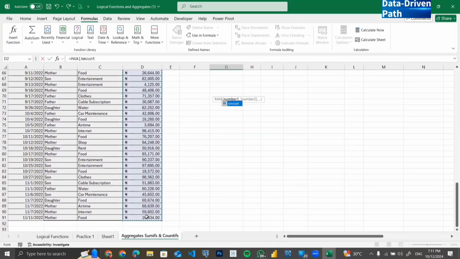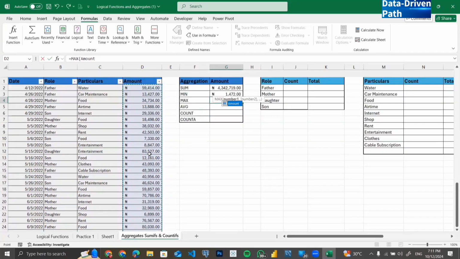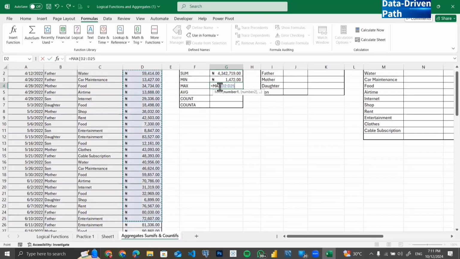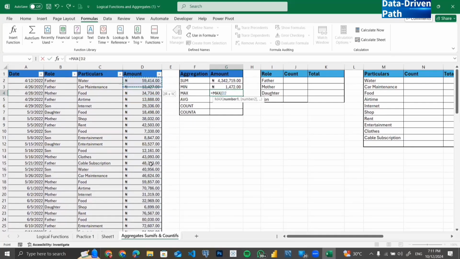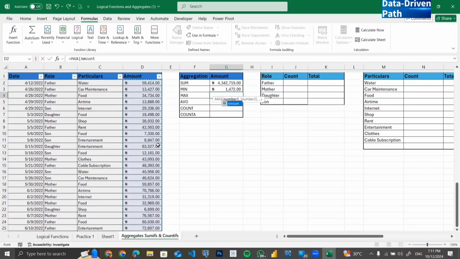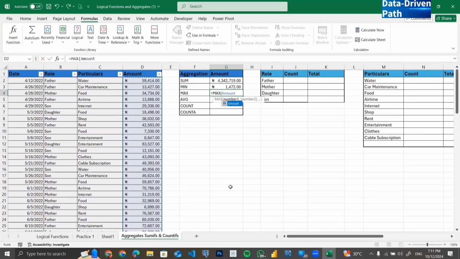You don't need to do that. You can see that after highlighting, if you highlight from here to here, you can see the range in the cell, D2 to D25. But if you highlight the entire range to the bottom, you can see what you have in the cell. It puts amount because it remembers that you have renamed this range as amount. And then you simply close your bracket and press enter.